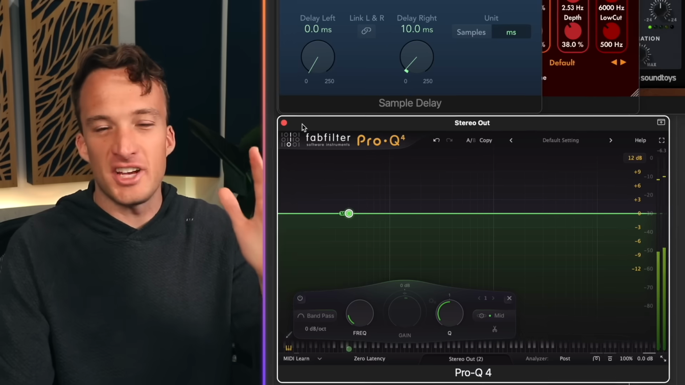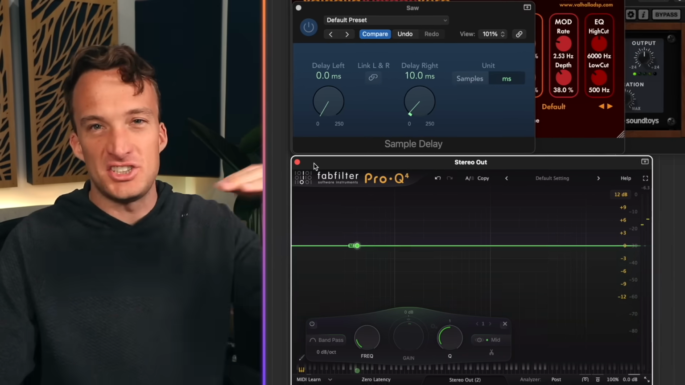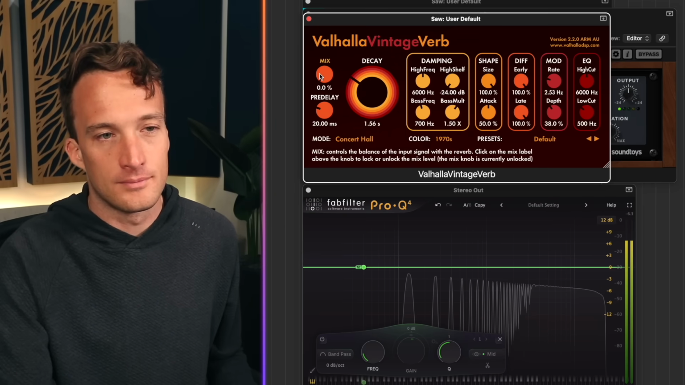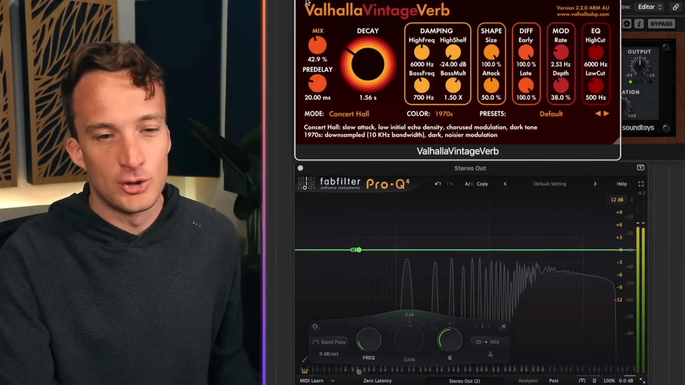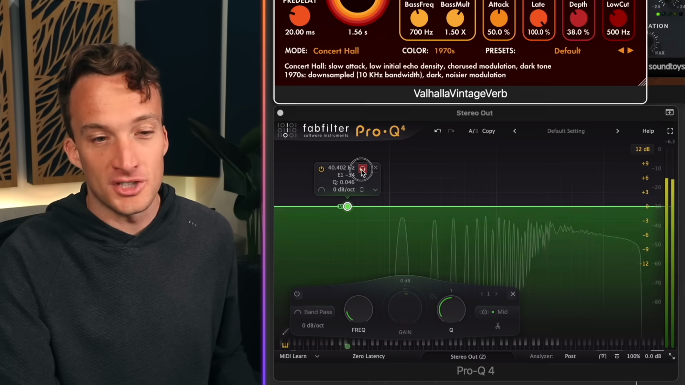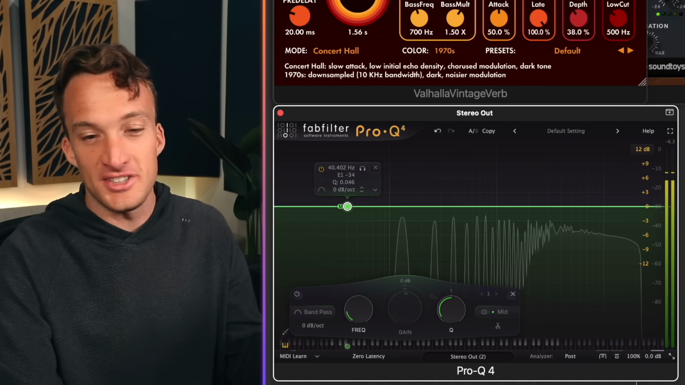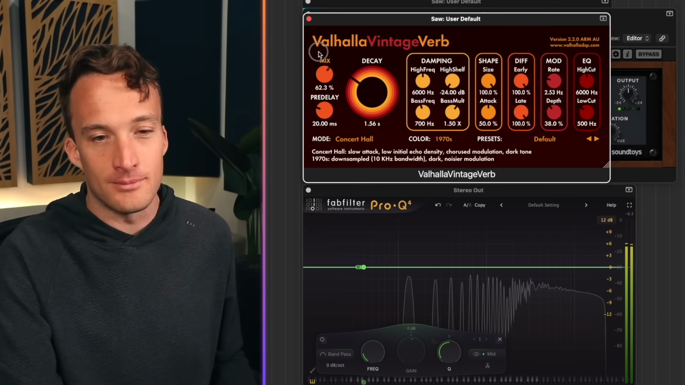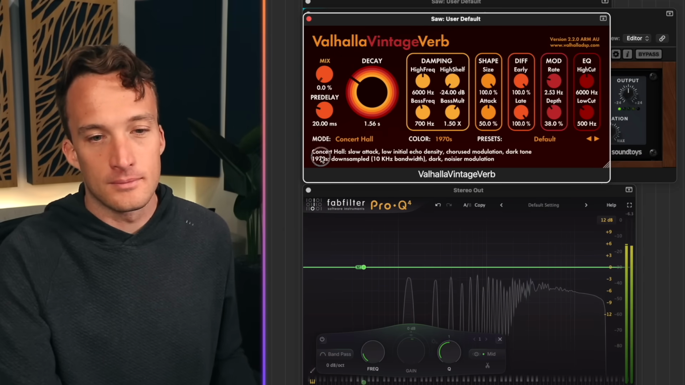So delaying one of the channels adds this comb filtering that actually changes the tone of your sound. Now let's test this for the reverb. So for the reverb, I don't even need to show you just the middle frequencies. You can just see already all the comb filtering that's happening when I increase the level of the reverb.